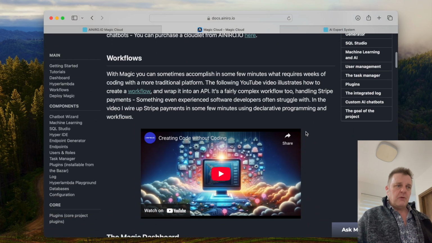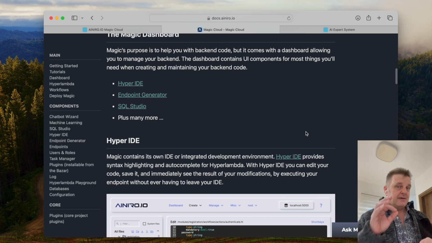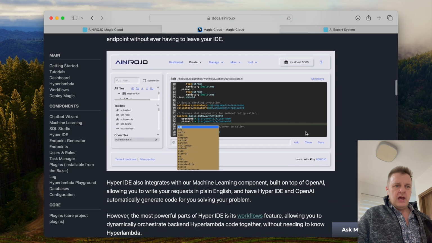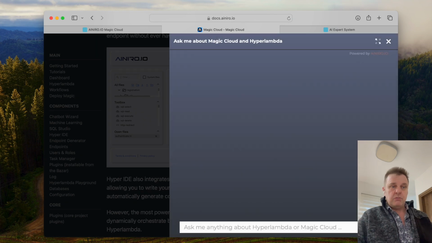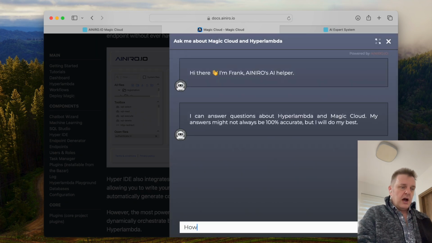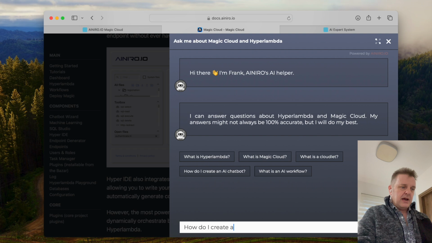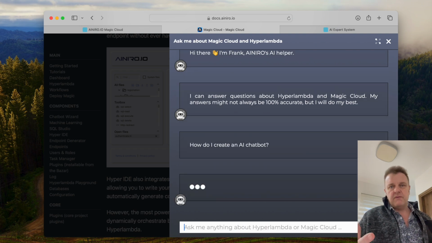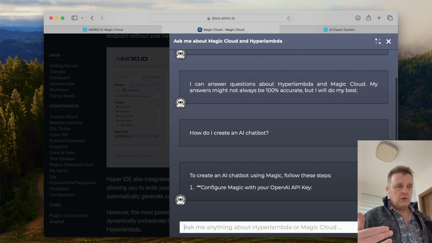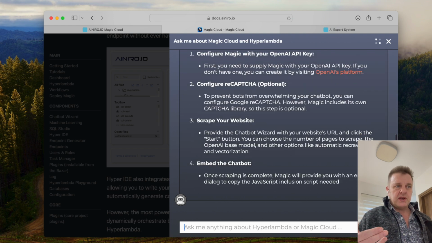And then you end up here where you can read this extensive documentation. This is more than 100 pages worth of documentation, documenting 99% of the system. And also here, you have an AI chatbot that you can use. How do I create an AI chatbot? Right. And then, of course, this AI chatbot is going to bring you through everything you need to know in order to create your first AI chatbot.